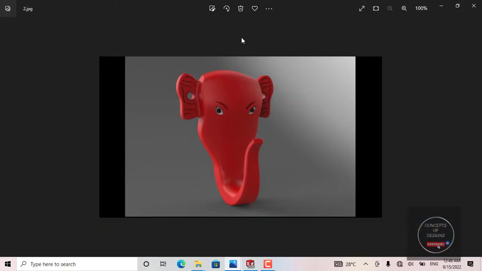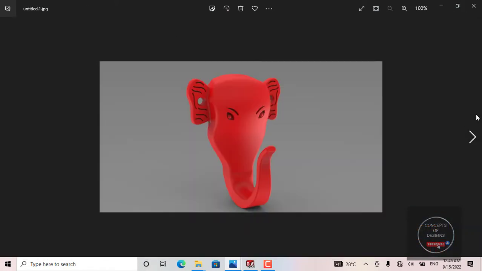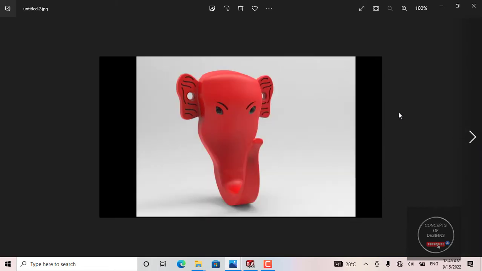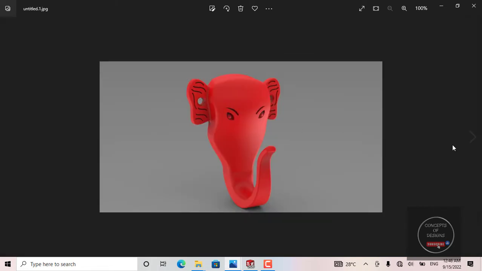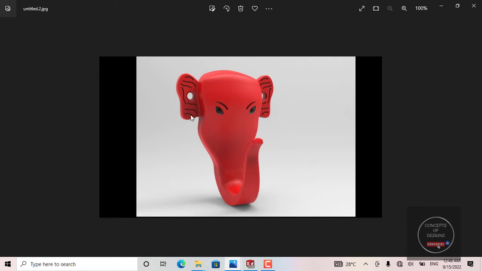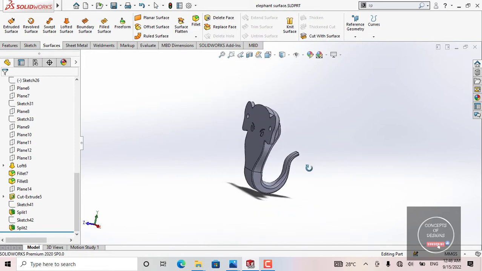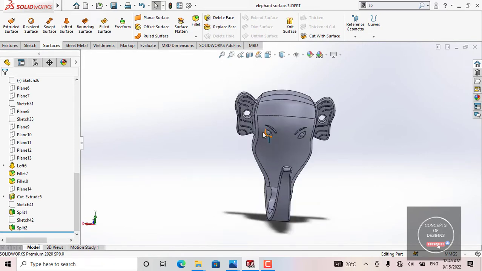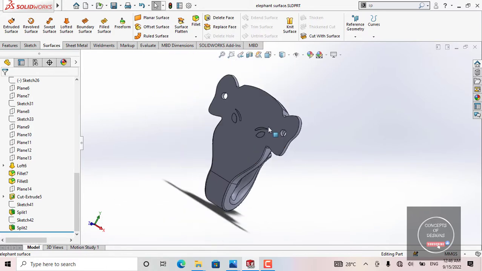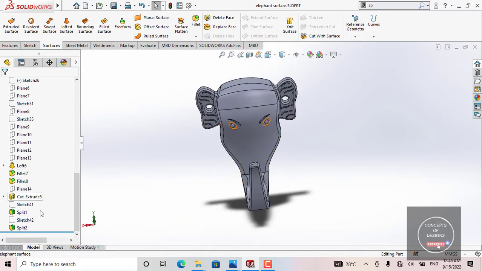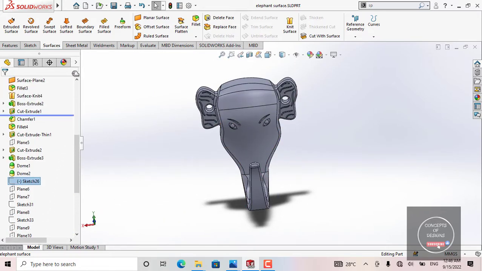So my friend, today we are going to see how to create this model in SOLIDWORKS. It's a Lord Ganesha model in the shape of an elephant. You all know that in Indian culture this is Lord Ganesha. So I am going to show you how to create all these things in SOLIDWORKS. So let's start. My friend, this is the model which has been created perfectly in SOLIDWORKS. Okay, no issue. Let us start here from the beginning.